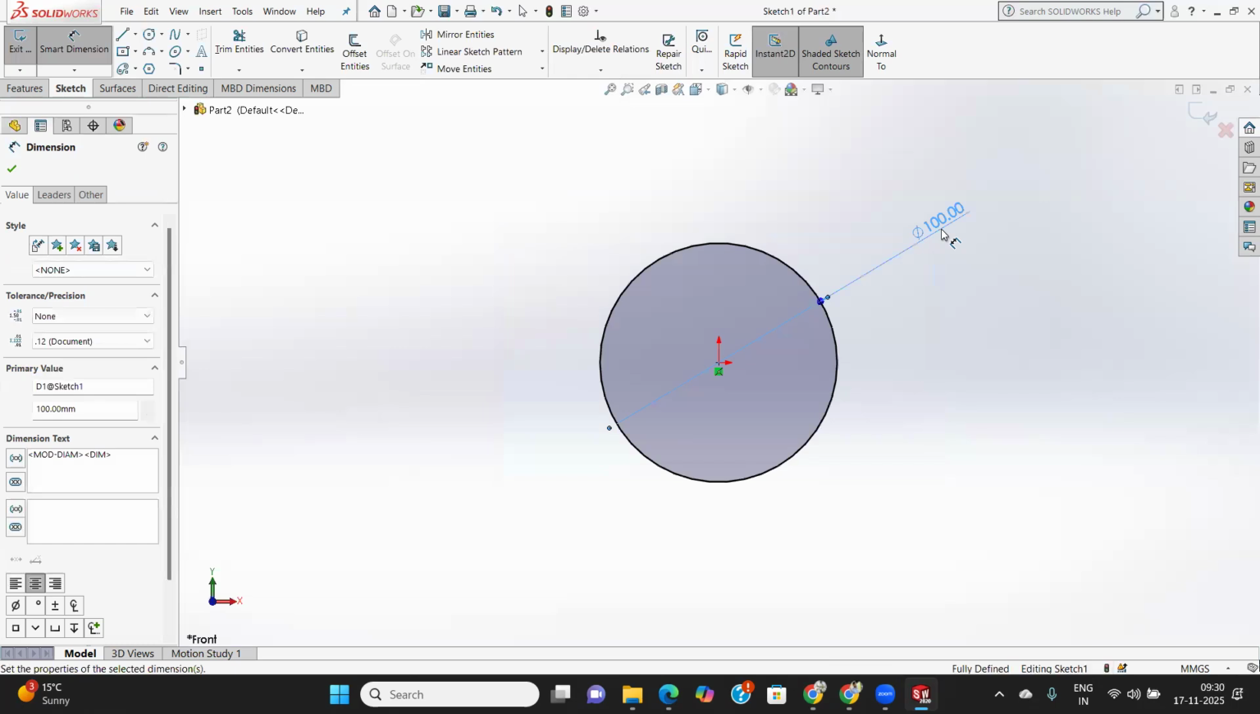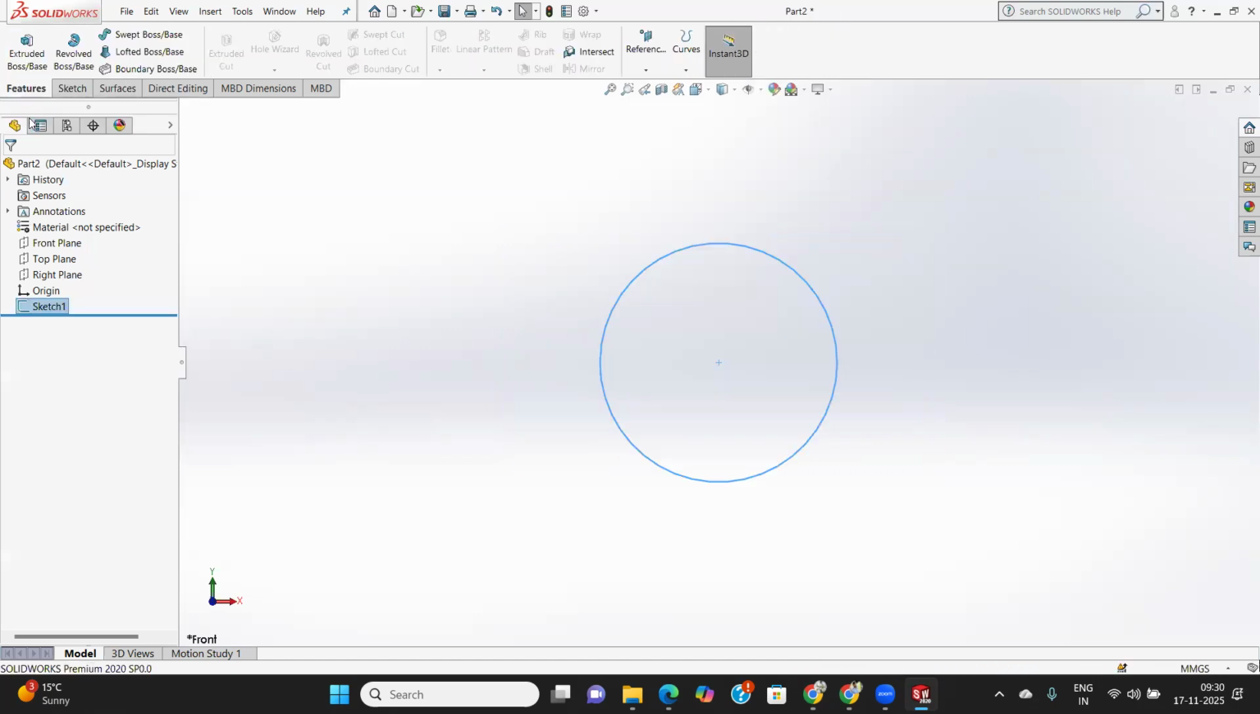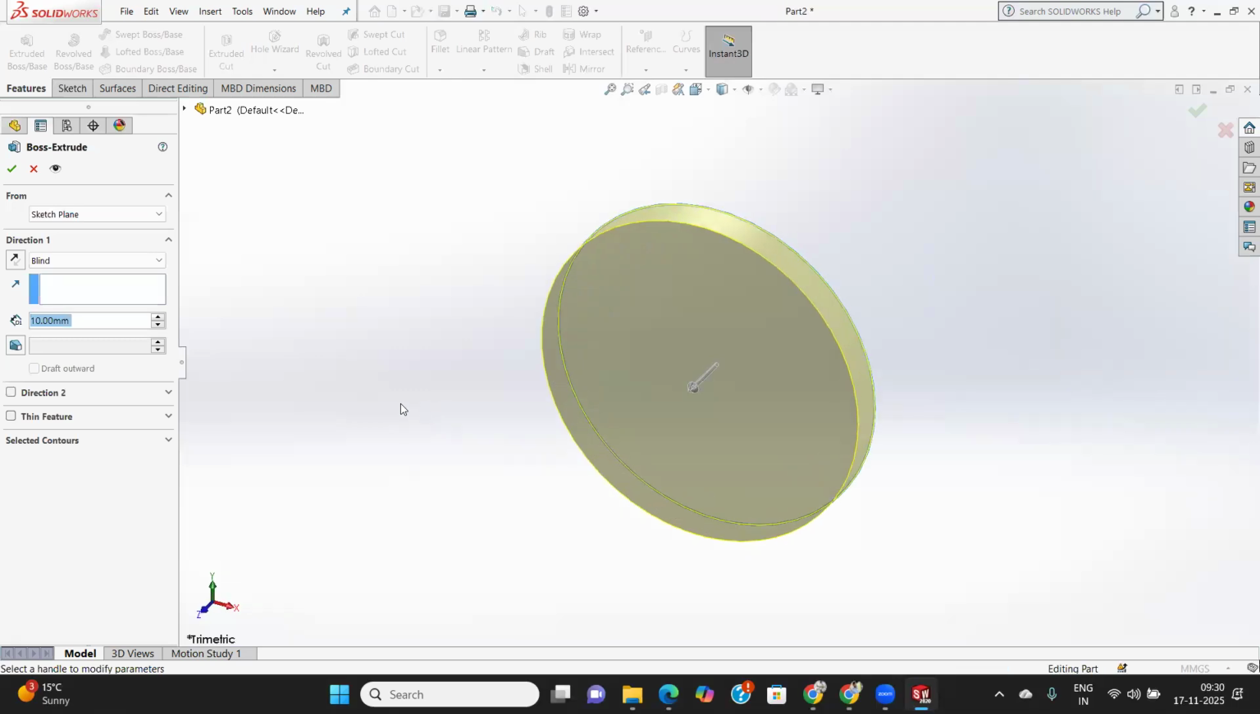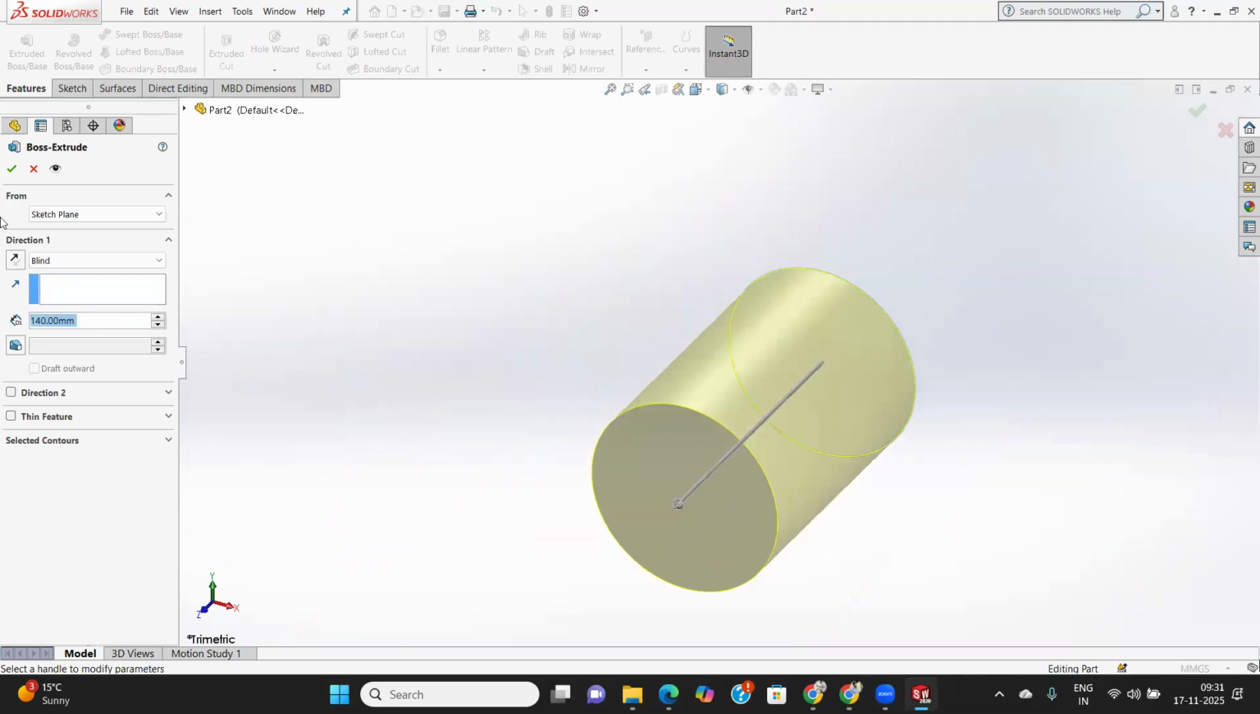And then what do you do? First of all, go to the feature options and click on extrude boss right there, and then select anything right there. For this portion, I select the distance as 140. This is my 140, right?